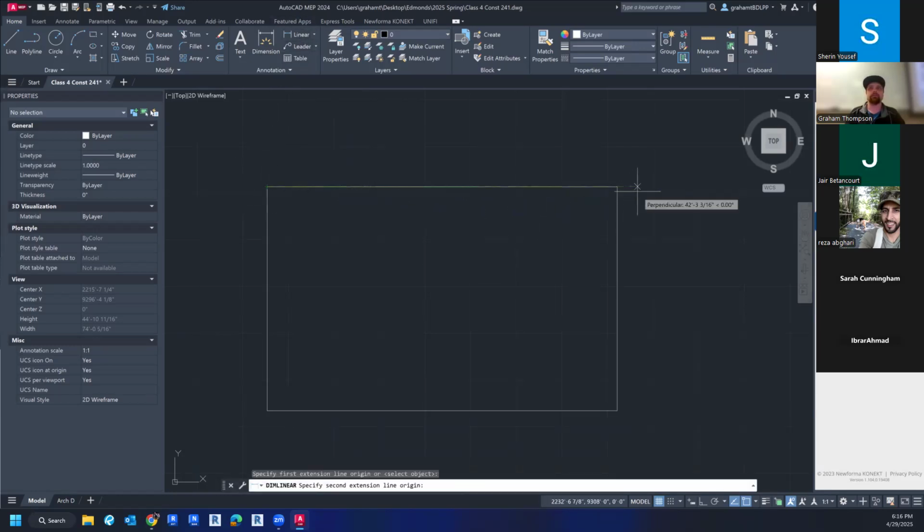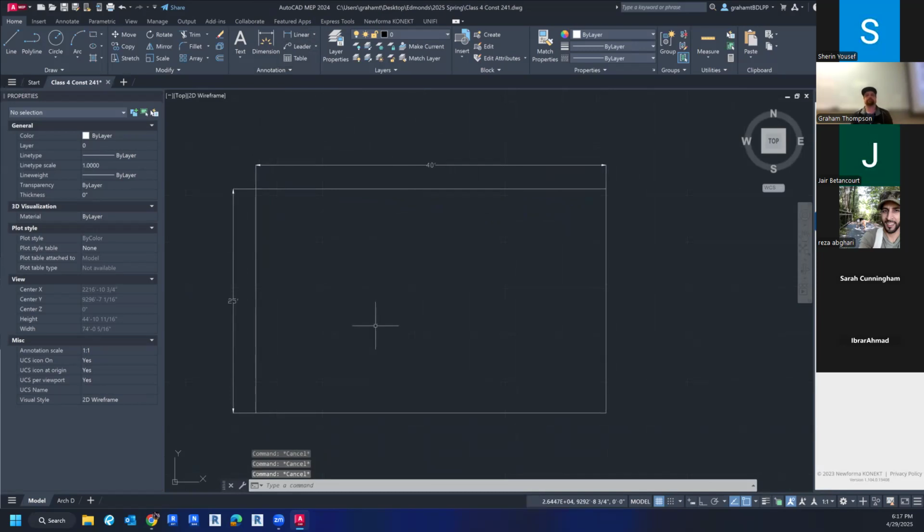So from one corner to the other, bring that up, and you can see right there, that's 40 feet. Very easy to read. And I'll do one more from this corner to the bottom corner here. And that guy is 25 feet. Is there anyone that doesn't have a 40-foot by 25-foot rectangle with dimensions on it? Okay, cool. I'll be right back.